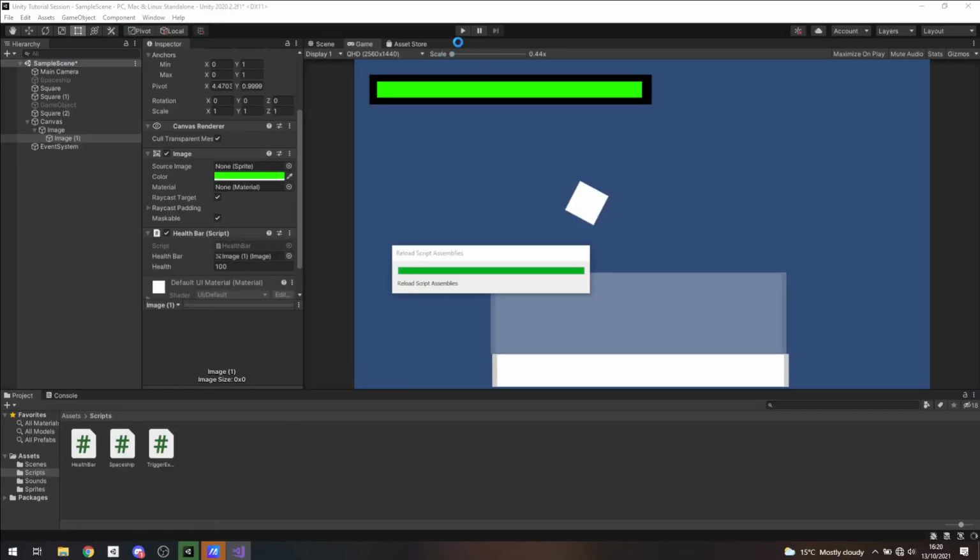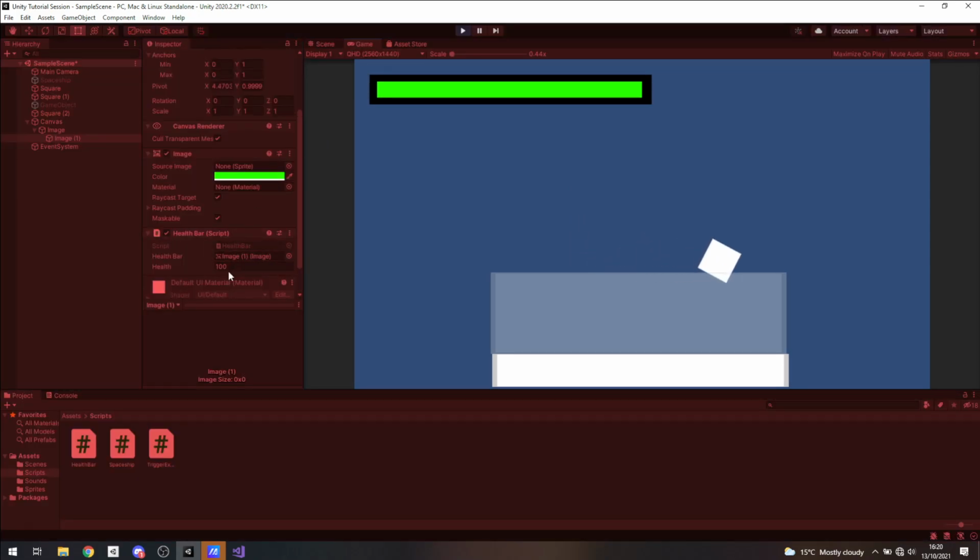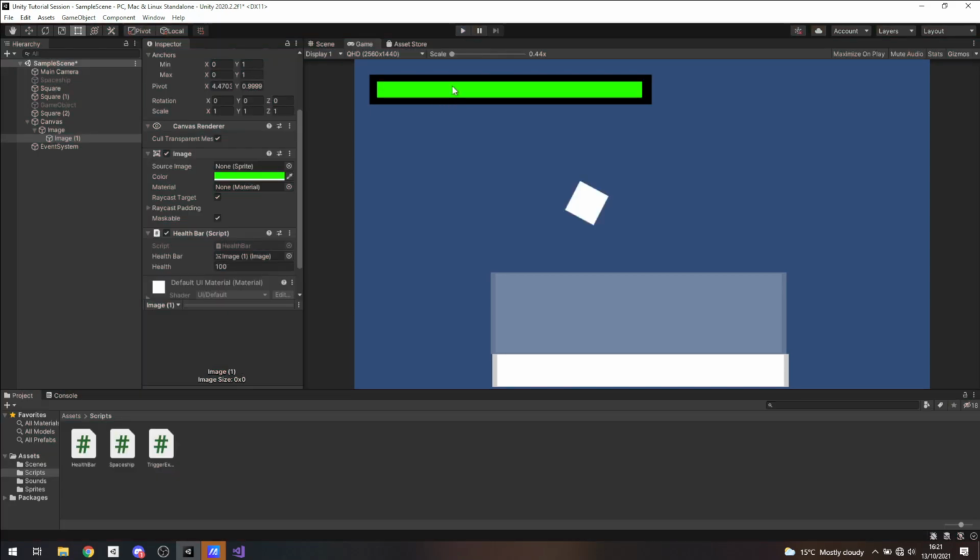So I'll go back in here and play the game again. If I change this to 120, or even 5,000, it should just not exceed the bounds. It shouldn't go over 1. And if I set this to minus 100, it doesn't go below 0. That's a very basic health bar.